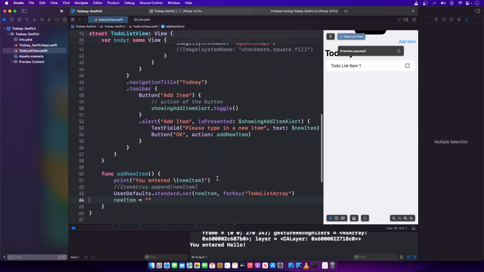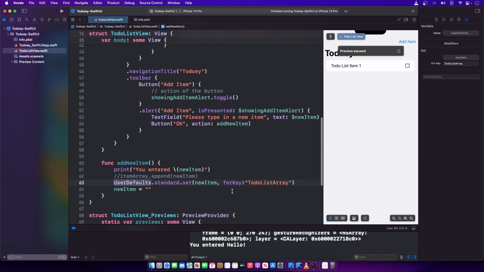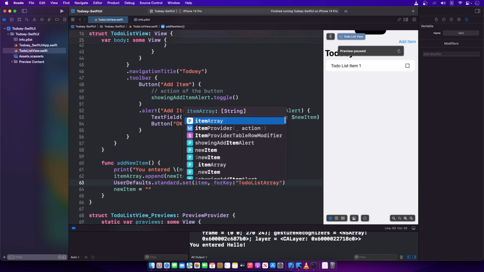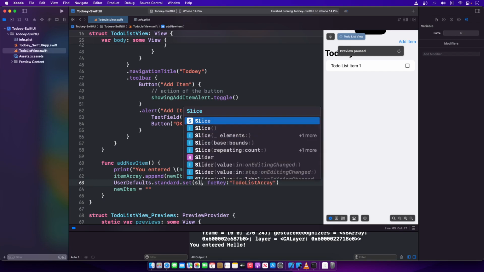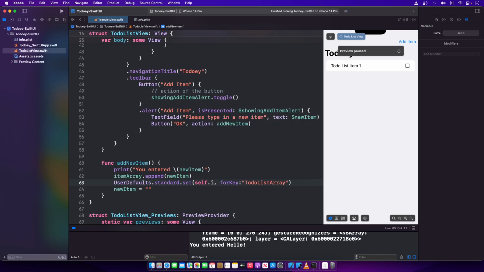So one of the things, the way they did it inside the app, is that I have to append the entire array, because right now I think the to-do list array is appending just the new item. So what we'll do is we'll do an item array, we'll append it, and then we will set the user defaults to the entire item array. Self, and because we're self.item array. All right, so let's give this a shot, right?